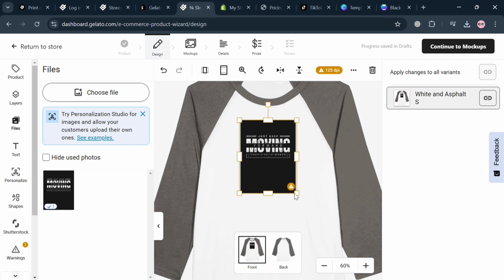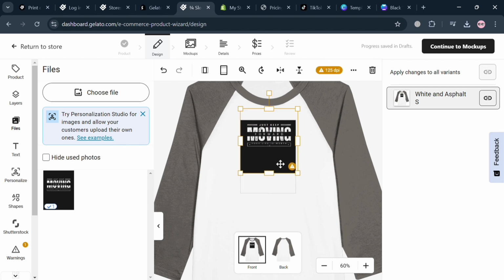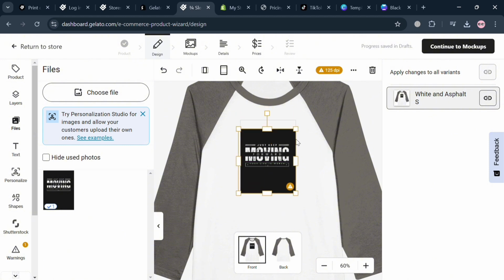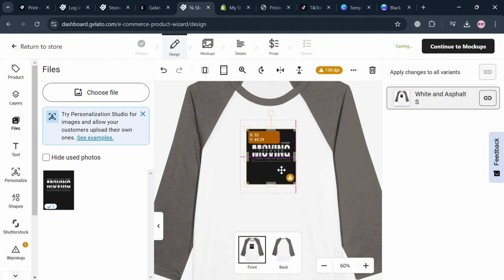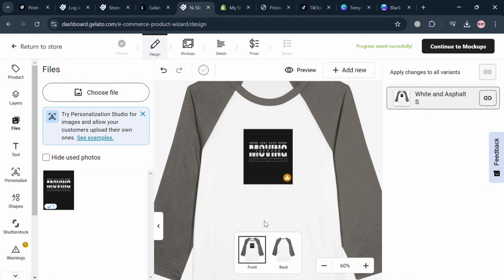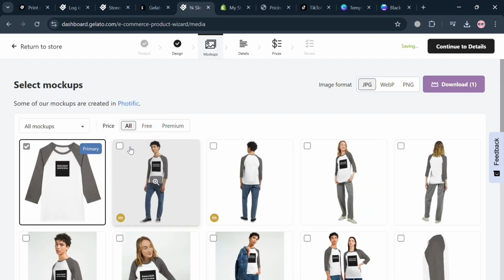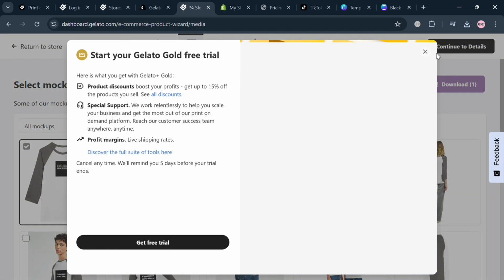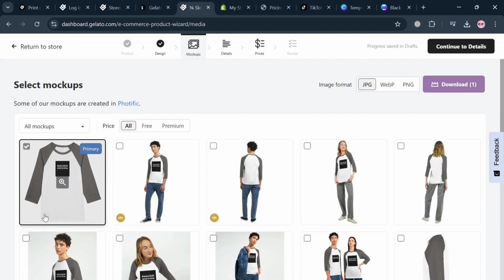You could also resize it if you want to make it fit the corresponding sizes of this design. If you're now done, you can proceed by clicking the continue to mockups button on the top right corner. From here, the next thing we need to do is choose the mockups that are offered for free. After that, let's click the continue to details button on the top right corner.